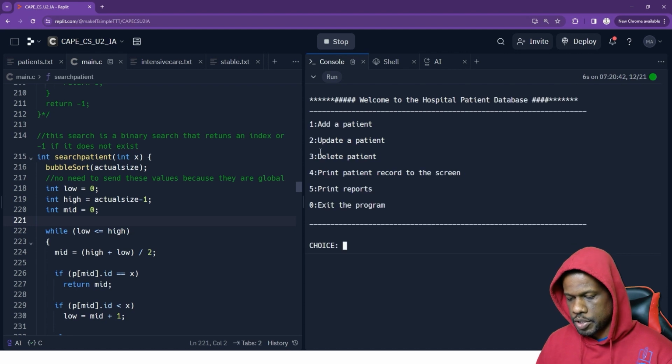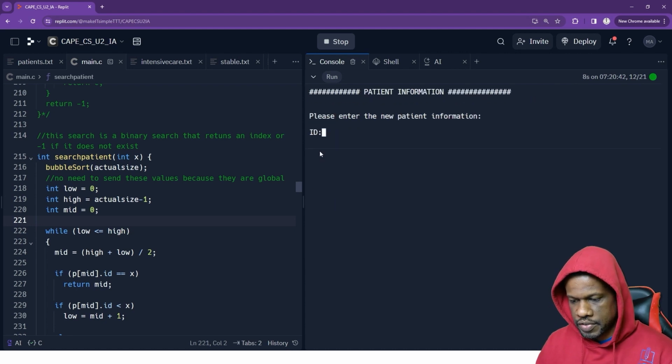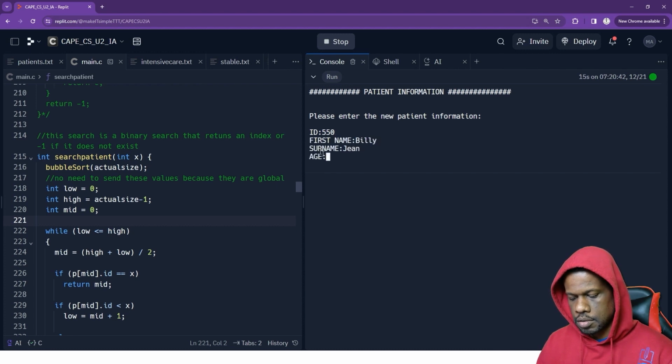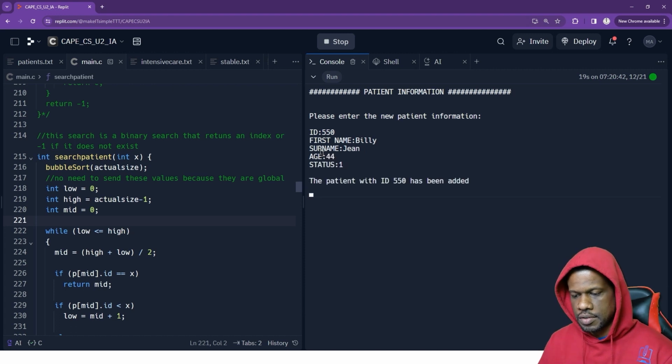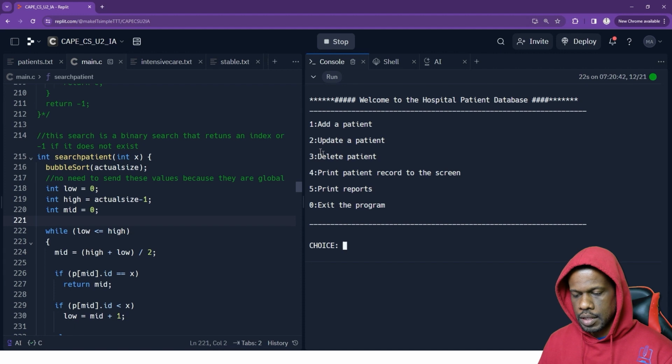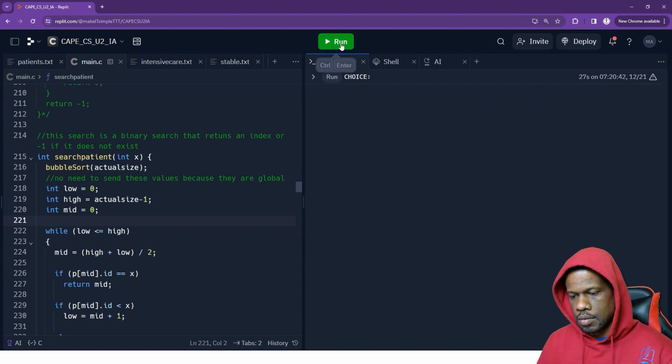Cool. I want to add a patient. I want to add patient 550. First name Billy, last name Jean, age 44, status 1. Right, patient with ID 550 has been added. Cool. I should have taken a print screen for that. So let's do it over.